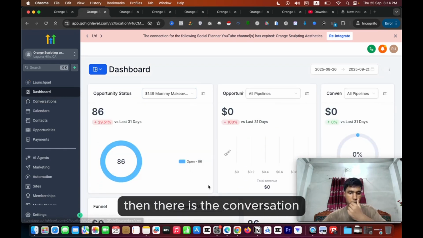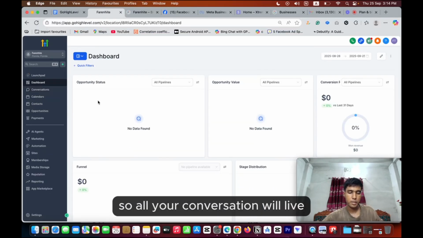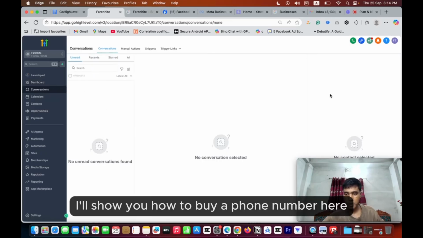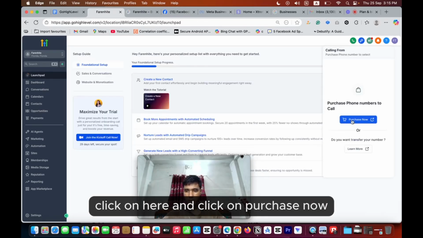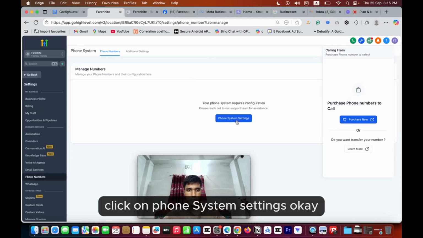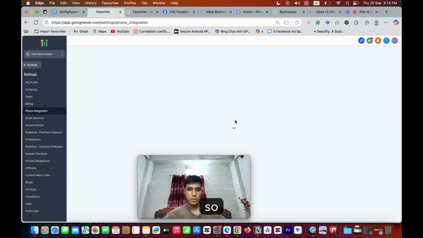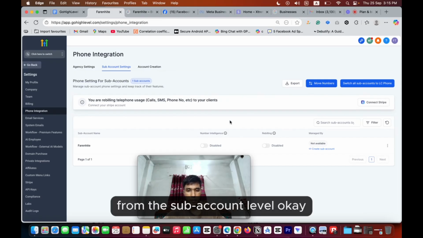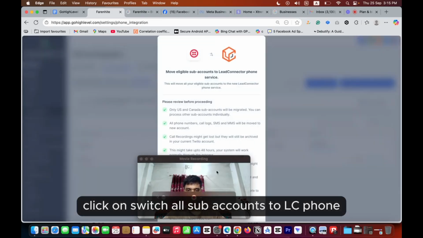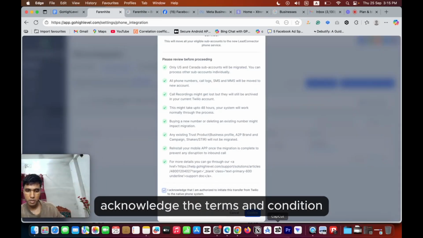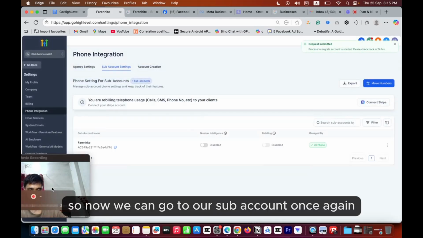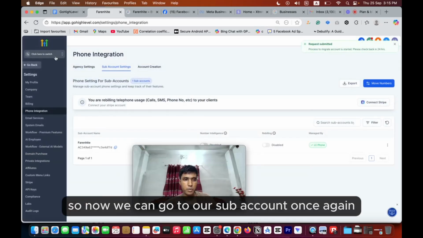Then there is the conversation here. All your conversations will live inside the conversation tab. Right now it's empty. I'll show you how to buy a phone number here. Click on here and click on purchase now. Click on phone system settings. Okay, and it's actually redirecting us to the agency level from the sub account level. Okay, click on switch all sub accounts to LC phone, acknowledge the terms and conditions, and click on confirm. Okay, so now we can go to our sub account once again.